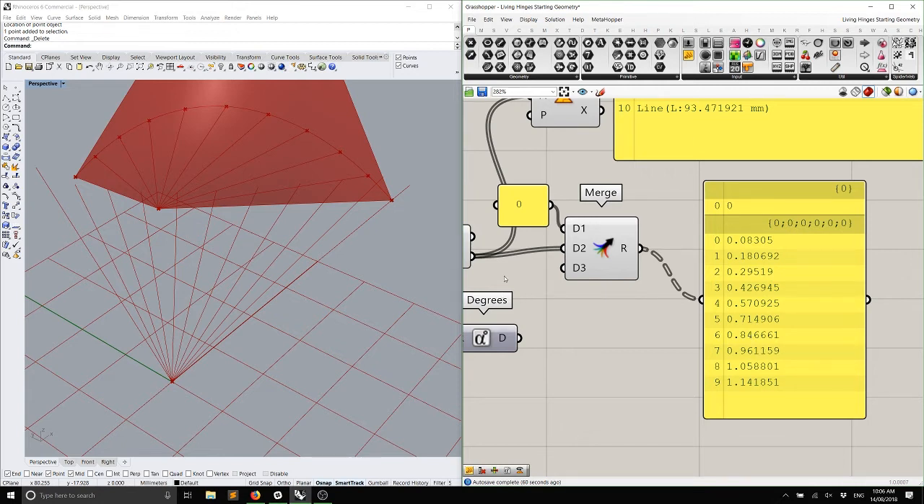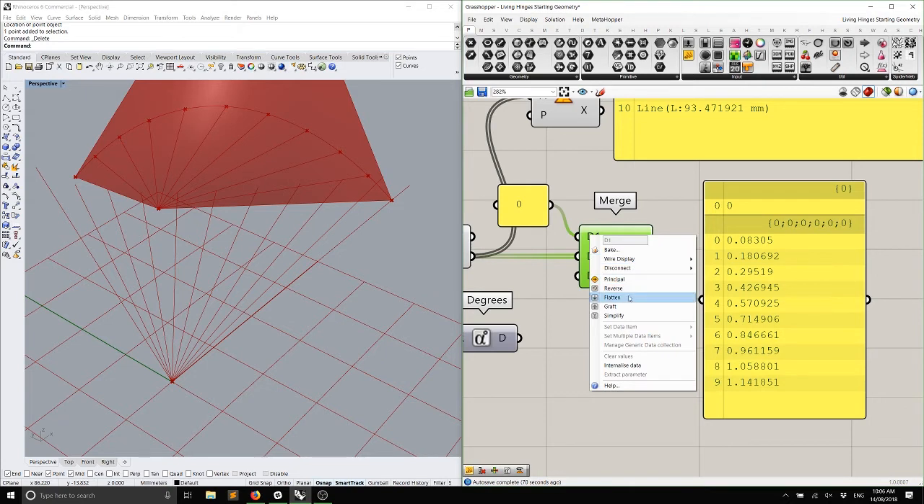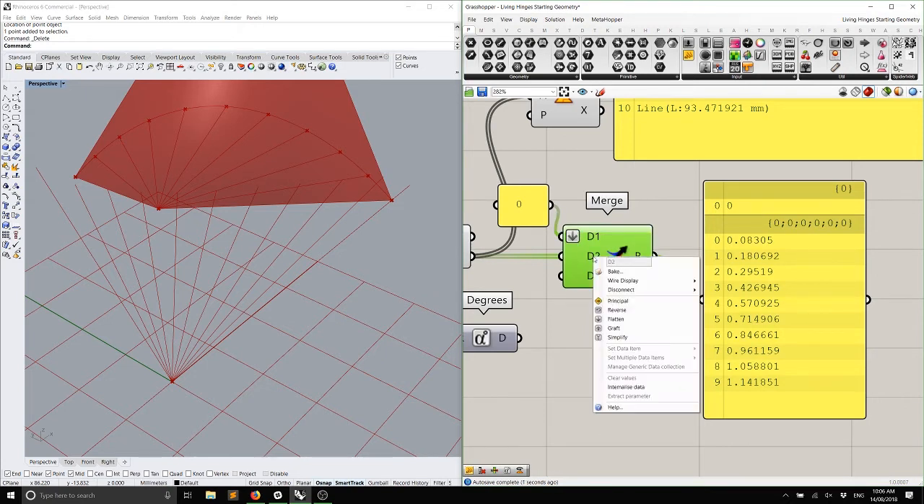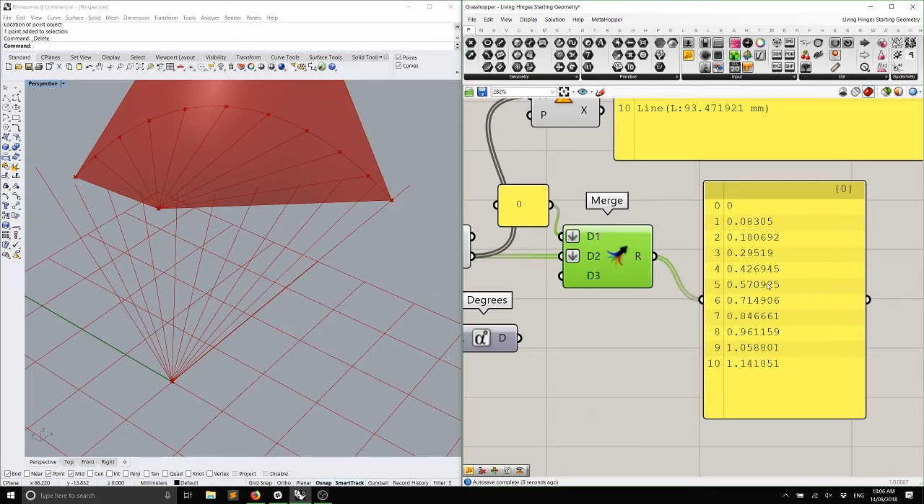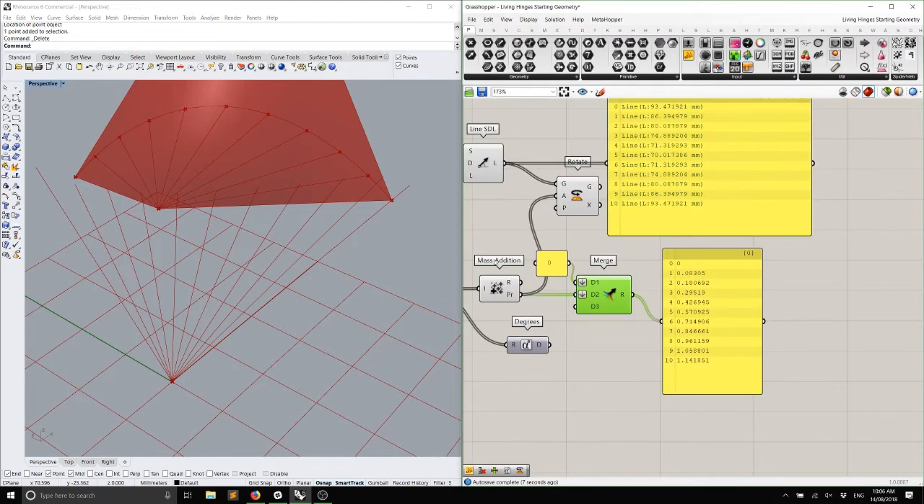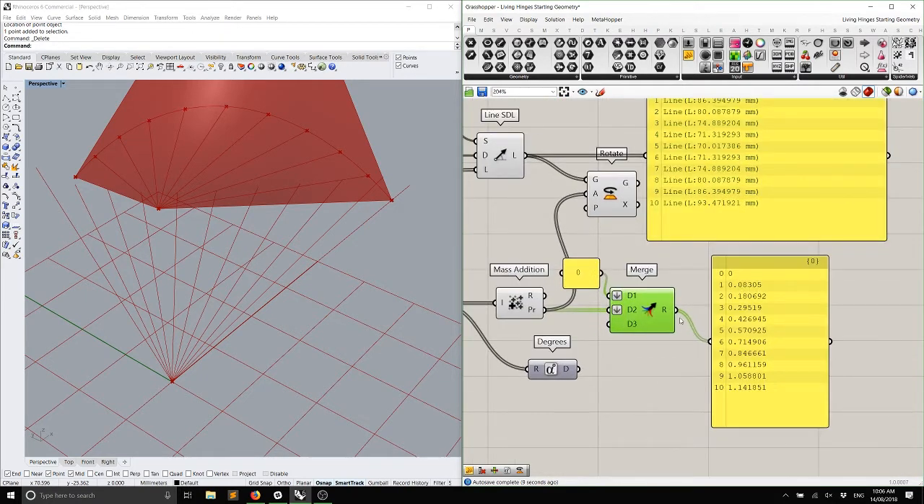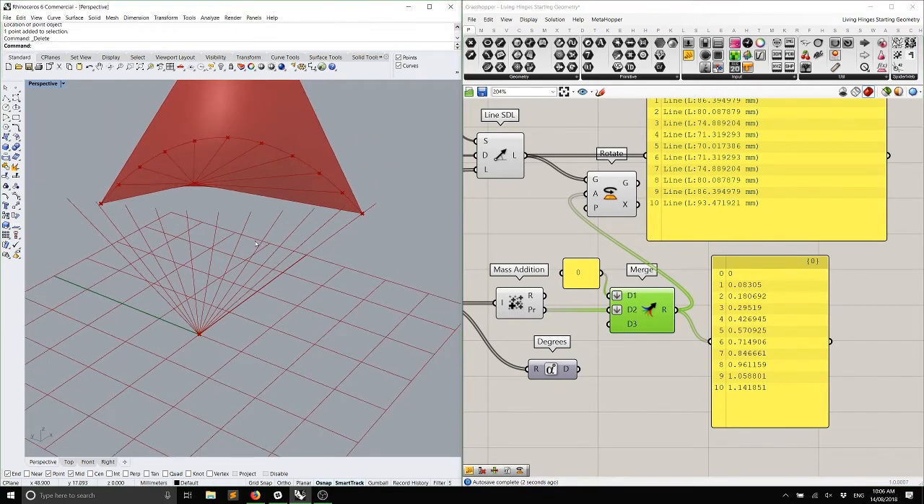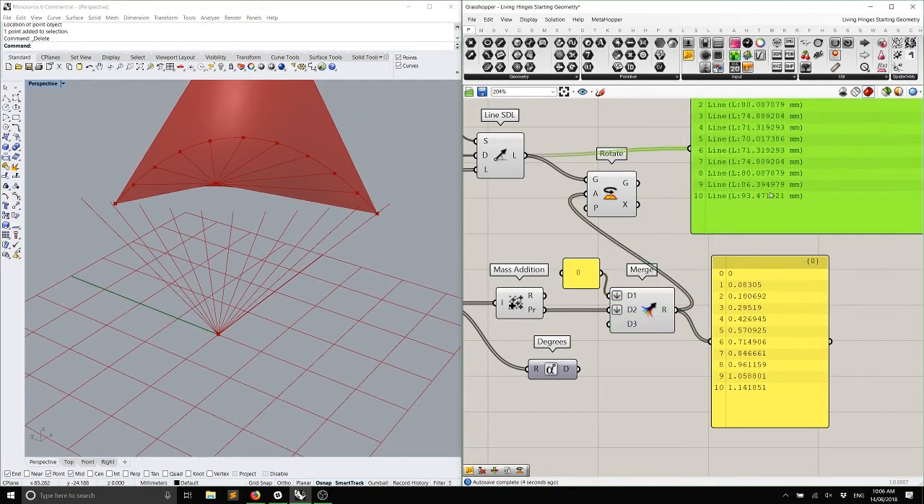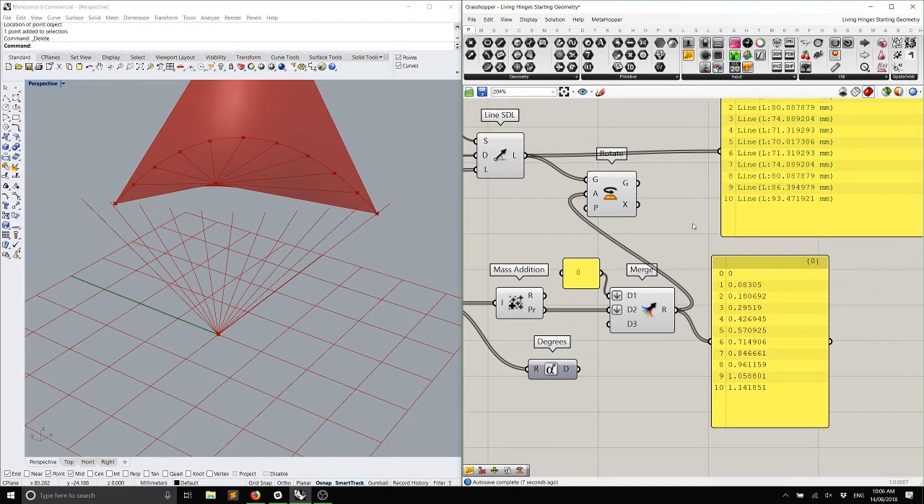But in this case, to destroy that data structure and make it homogeneous, we need to right-click D1 and select flatten, and then right-click D2 and also select flatten. That'll flatten that data structure and force them into the same list. Then once doing that, you can plug that into the A, and that should complete the rotation.